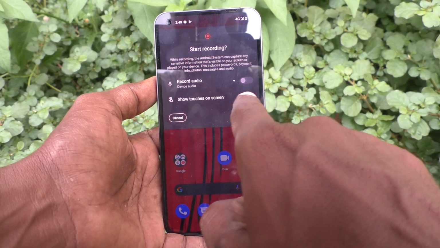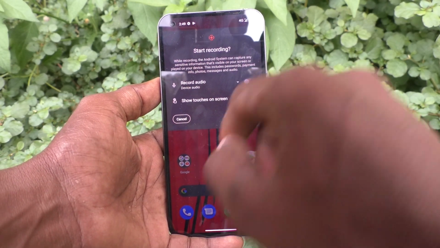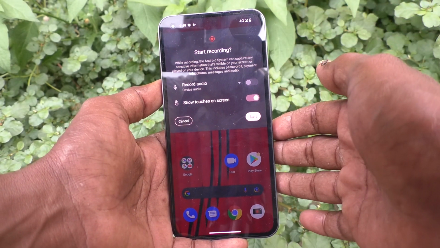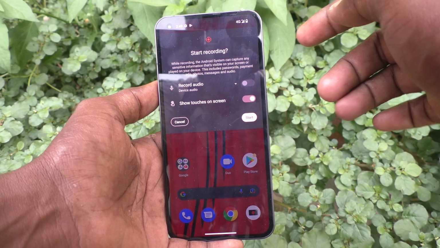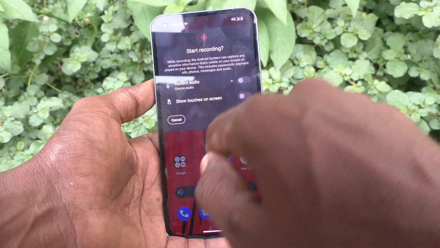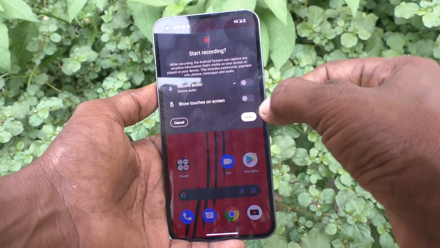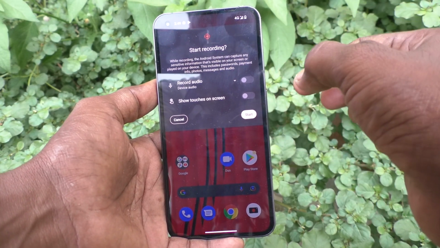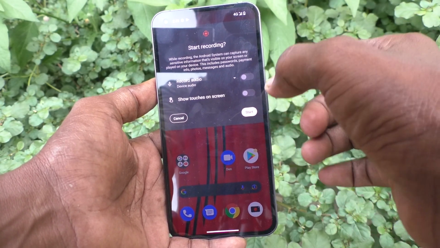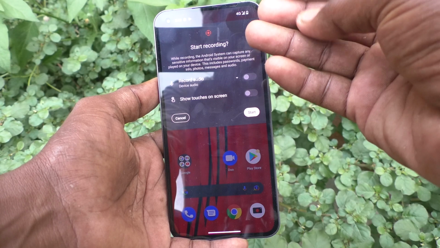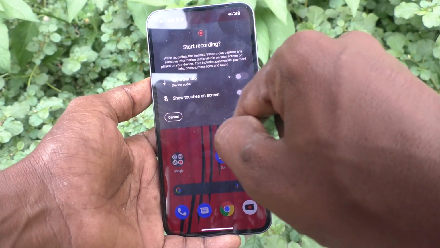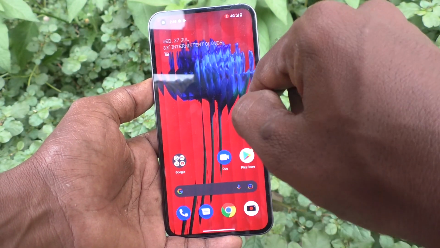option, show touches on screen. If it is turned on, then you will have a screen recording touch point circle on screen recording. So you have to make sure that this button is turned off, then only you will not have any screen touches in the screen recording. Those screen touches will be marked like a white circle, and that will be traced when you do screen recording with your phone. Now I turn it off and I show it now.